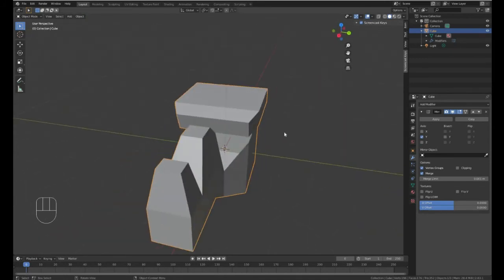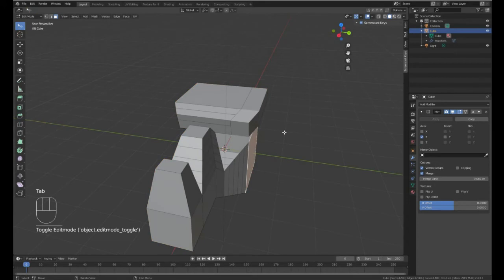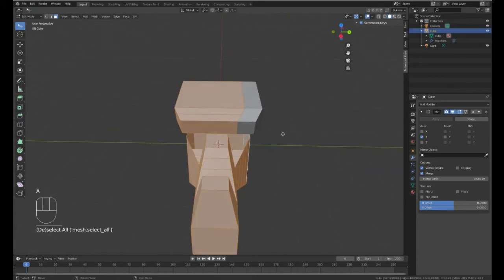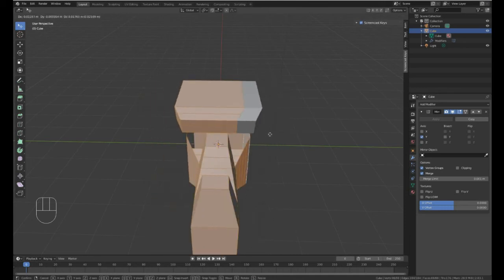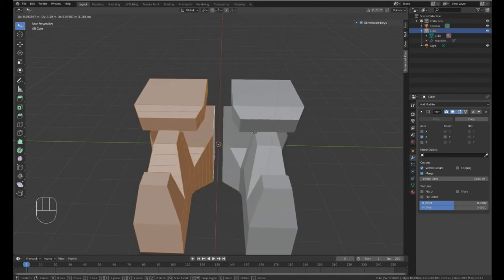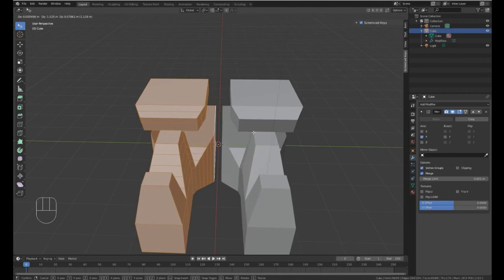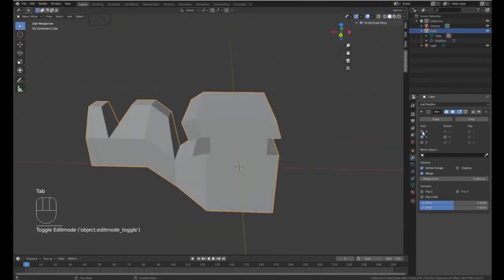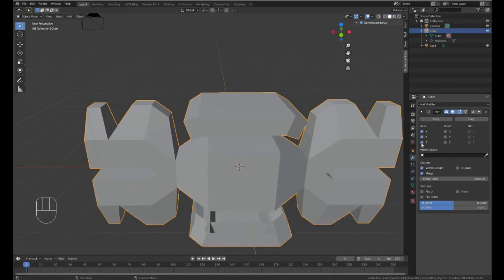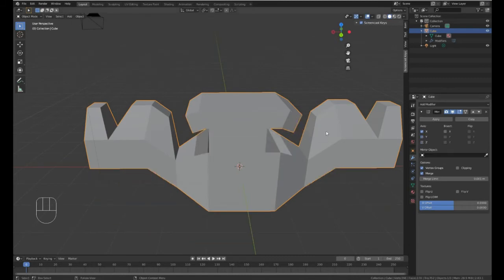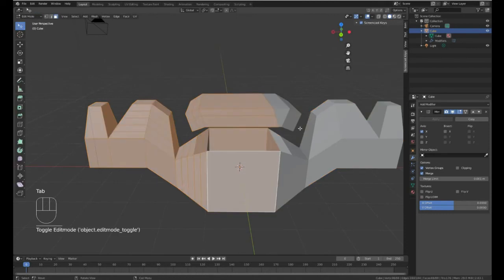But what it has done, if we were to tab into edit mode, A to select all, G to grab, is it's made you've got the two individual halves of the object. So more often than not, you'll want symmetry on the x-axis. You can have symmetry on all three axes if you really want it, but generally just the x.